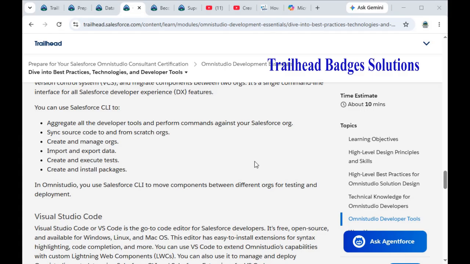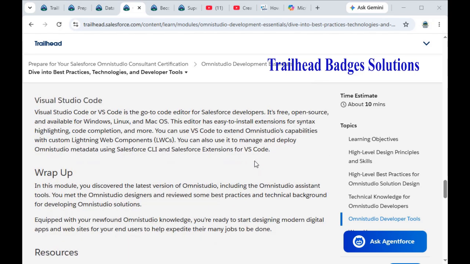Sync source code to and from scratch orgs, create and manage orgs, import and export data, create and execute tests, and the final one is create and install packages. Visual Studio Code, or VS Code, is a code editor for Salesforce developers. It's a free, open source editor available for Windows, Mac and all other operating systems.